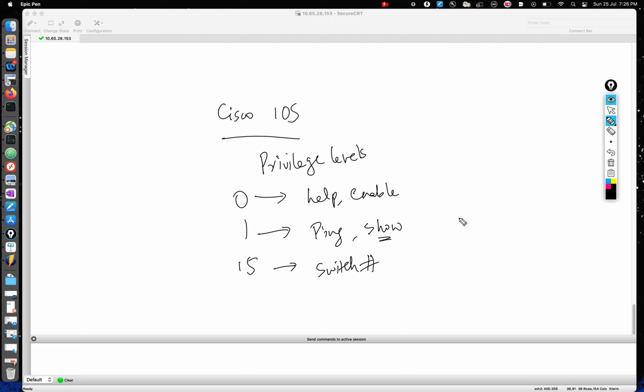Whereas in privilege 1, you will have something like this. You'll have switch as the host name, and you'll have one, greater than arrow mark of this sort, right? So that would mean you're in privilege 1. Okay. So this is important because this really comes in handy.